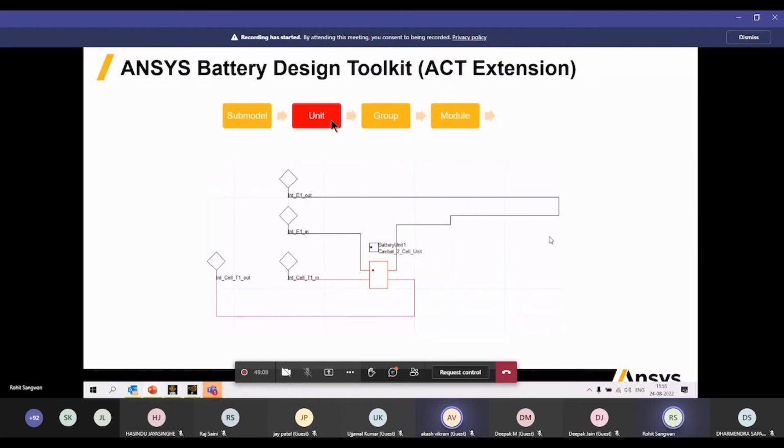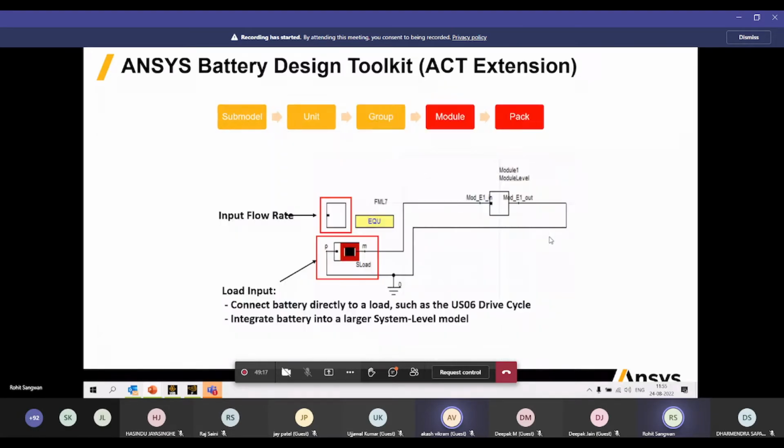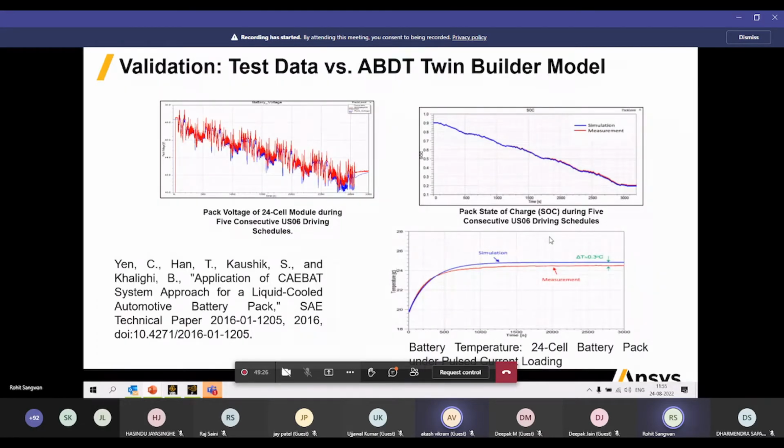From cell model to unit to group, we can model up to system level. These are some features we will discuss in later webinars when we go for the battery management system. We will notify you all when we have the battery webinar for thermal management.